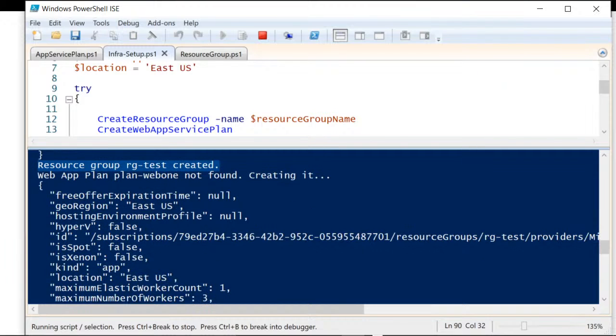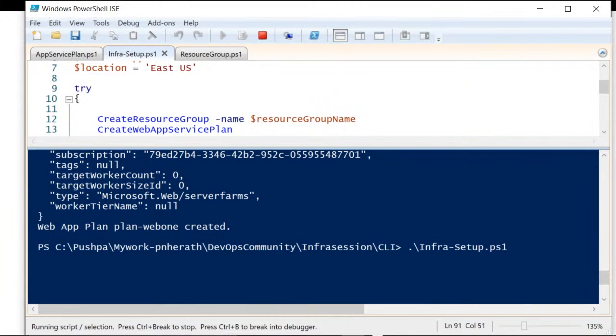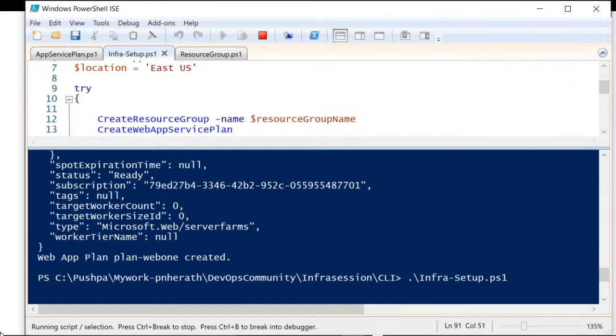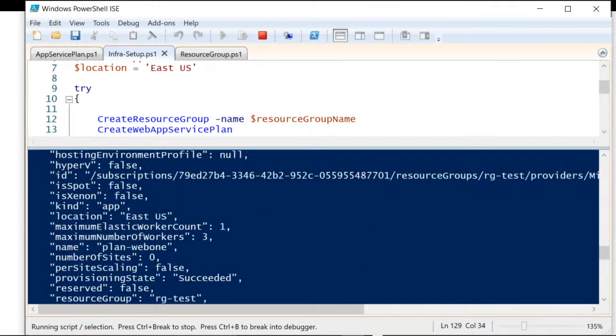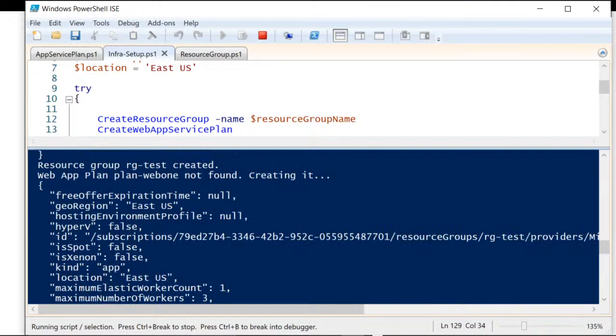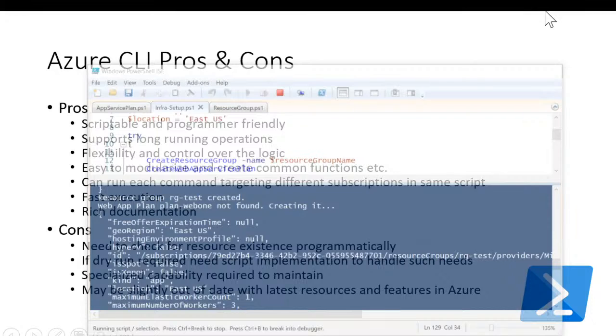Then again try to execute this create web app service plan function. Here it gives web app plan web1 not found, creating it, and it creates this, and finally you can see this message web app plan web1 created. So that's how CLI works. It's very fast. It took less than 5 seconds to create all these two resources. And let's move back to our slides.